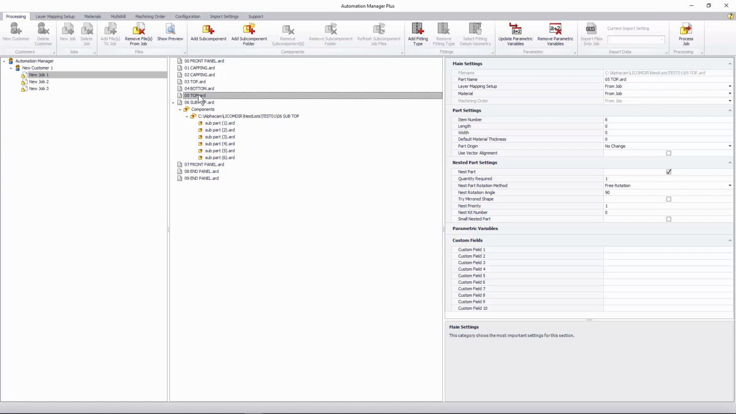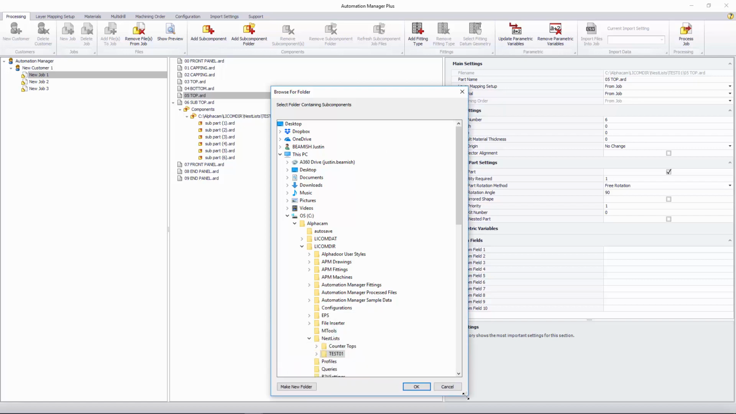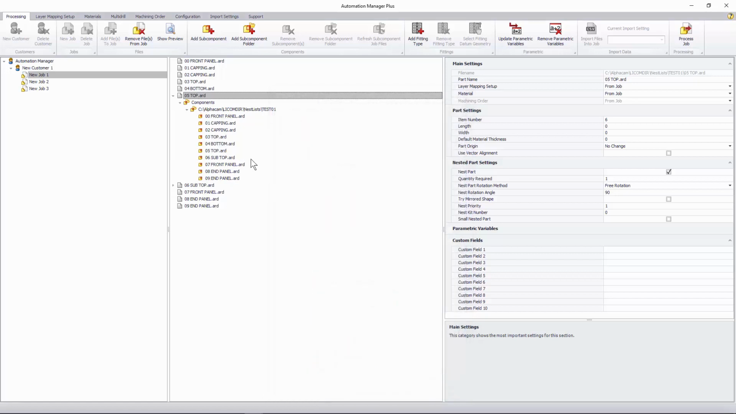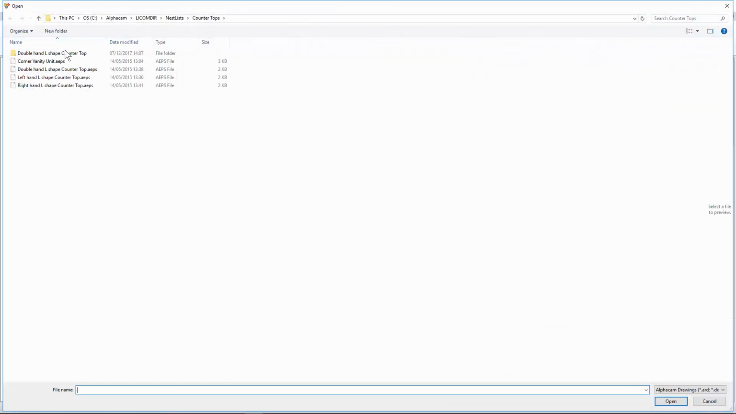Automation Manager allows folders containing subcomponents to be added to a job file. When adding a folder, all compatible file types will be added. When adding a job file, if there's a folder with the same name as the file being added, the folder will automatically be added as a subcomponent folder along with its contents.